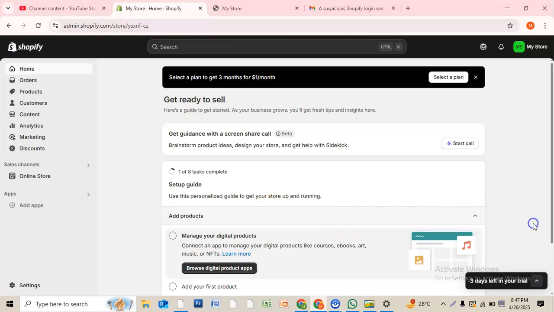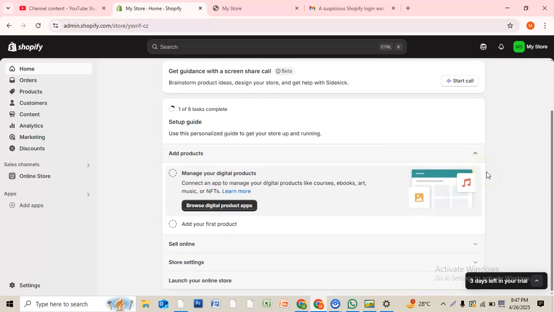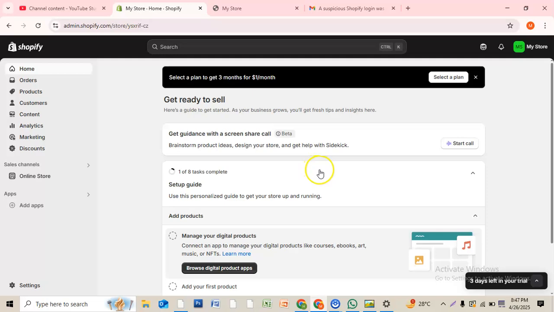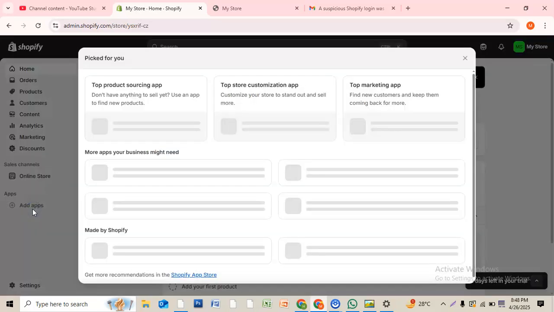In this video, I'll show you how you can dropship from Temu to Shopify. It's very easy to do. For this, first go to admin.shopify.com and open your store. Then in your store, you can see a bunch of options from the left side. From here, select Add Apps.